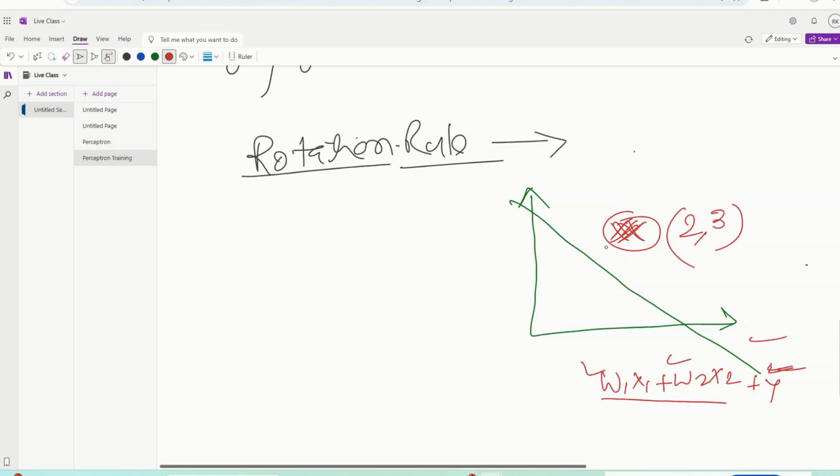If I rotate this line and this point comes down, I'm updating my weight and bias. Rotation is nothing but updating your weight and bias, and you're getting a new line so that this point gets aligned properly. So the rule says that, see, right now this point is misclassified.